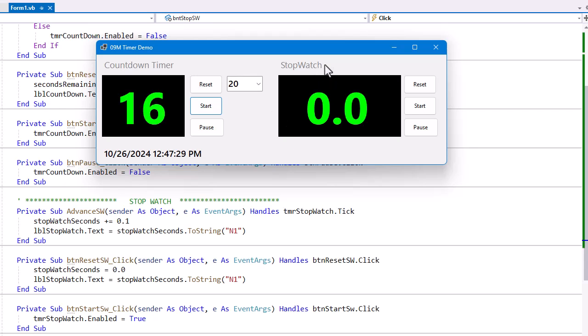Over on the right-hand side, I have a stopwatch that goes the opposite way. Every 1/10 of a second, it's going to update the stopwatch. And I can pause, and I can restart. In accomplishing this, I actually have 3 different timers that I'm using: a timer for the clock, a timer for the countdown, and a timer for the stopwatch. Let's take a look at the project.